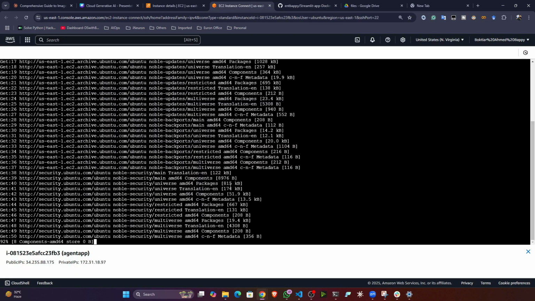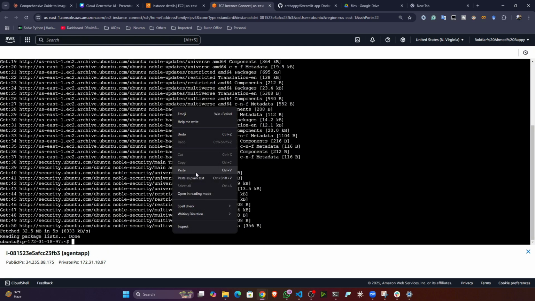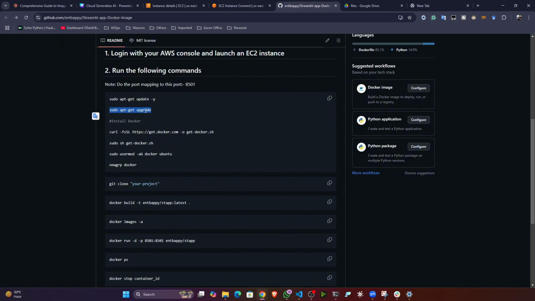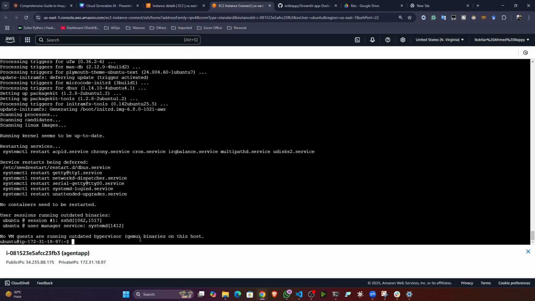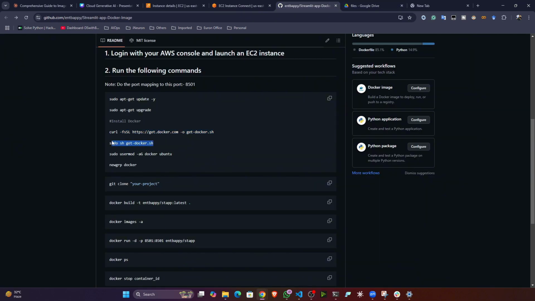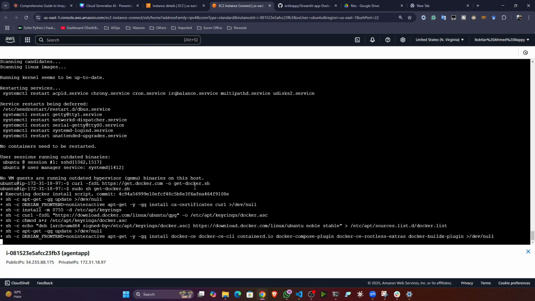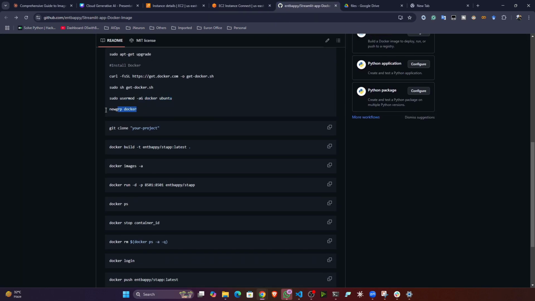Then copy the second command. Yes, permission. Yeah, so it's done. Now I'll copy the next one. So now we'll install Docker. Okay, so it's complete. Now I will copy the next command. And this command.